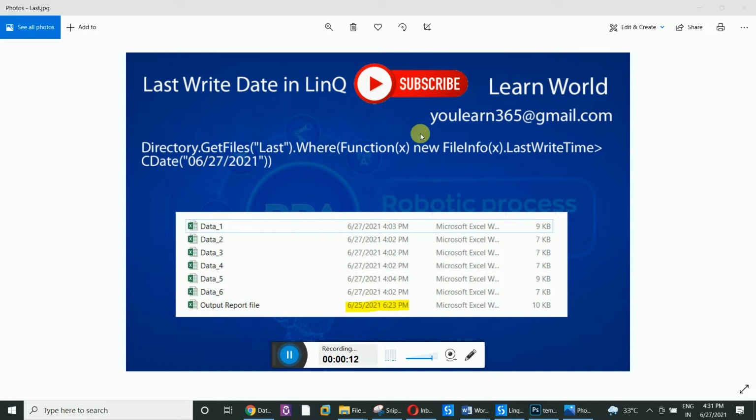Today I am going to show you a very important query which is mostly asked in interview questions. How will you get the last write date in LINQ?